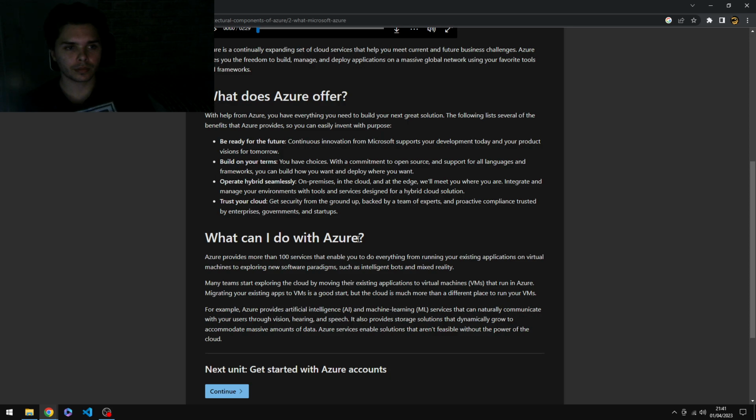Be ready for the future. Continuous innovation from Microsoft supports your development today and your product visions for tomorrow. Build on your terms. You have choices. With a commitment to open source, and support for all languages and frameworks, you can build how you want and deploy where you want. Operate hybrid seamlessly, on-premises, in the cloud, and at the edge. We'll meet you where you are. Integrate and manage your environments with tools and services designed for a hybrid cloud solution. Trust your cloud, get security from the ground up, backed by a team of experts, and proactive compliance trusted by enterprises, governments, and startups.